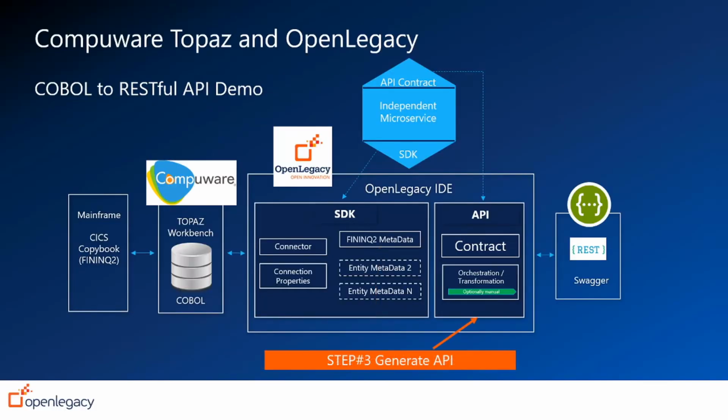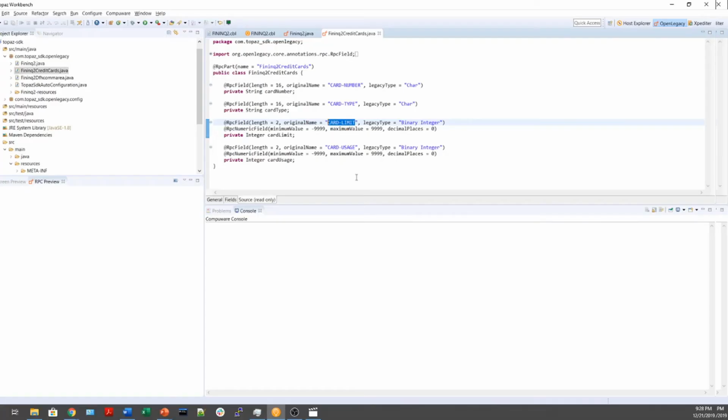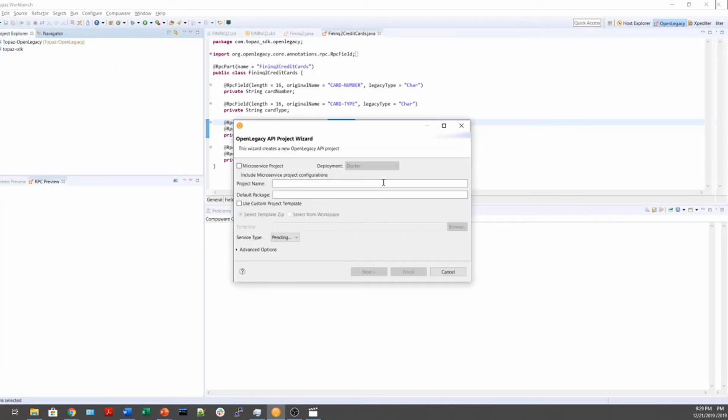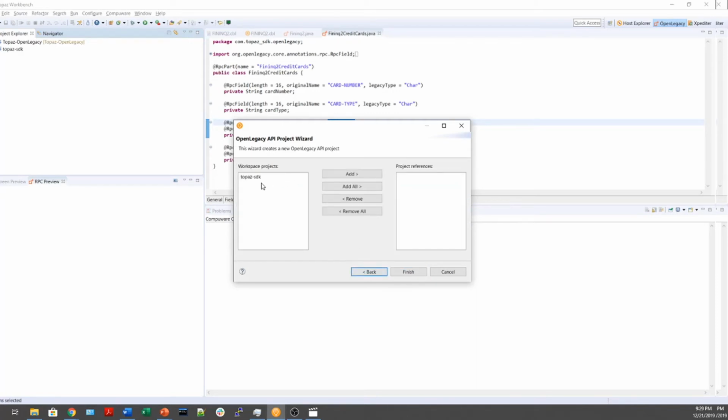The third stage, generate the API. In the OpenLegacy IDE, we launch the Create API wizard. Name the API, define the SDK we just created as the project reference to create the API structure.